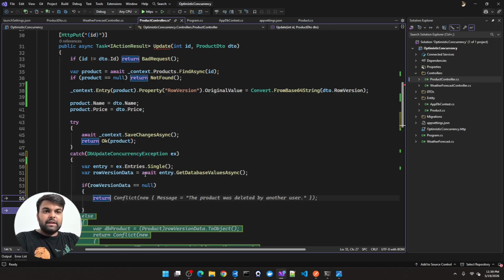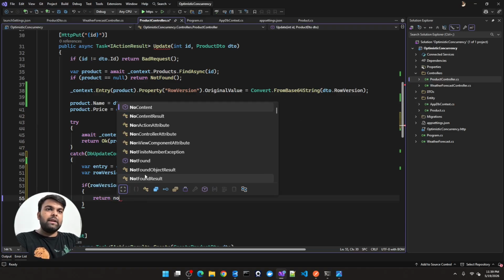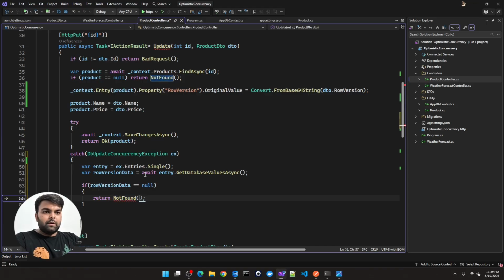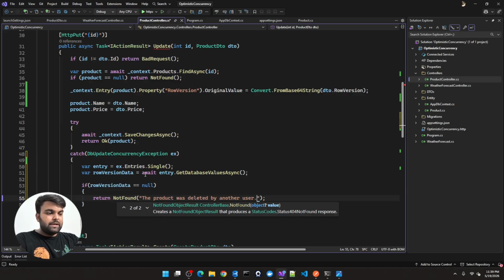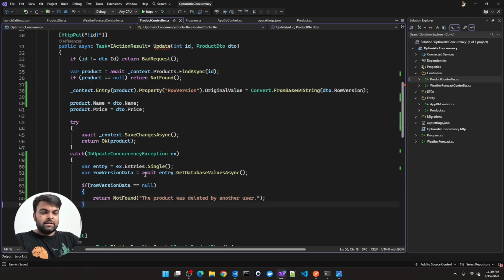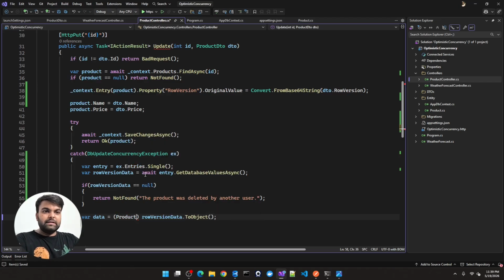So I will add a return, or bad request, or instead of bad request I will add not found there, with the message: the product was deleted by another user. And in the end, if everything works fine, I will try to cast the row version data to an object, typecast that object into the product table, so we will add the product as well.